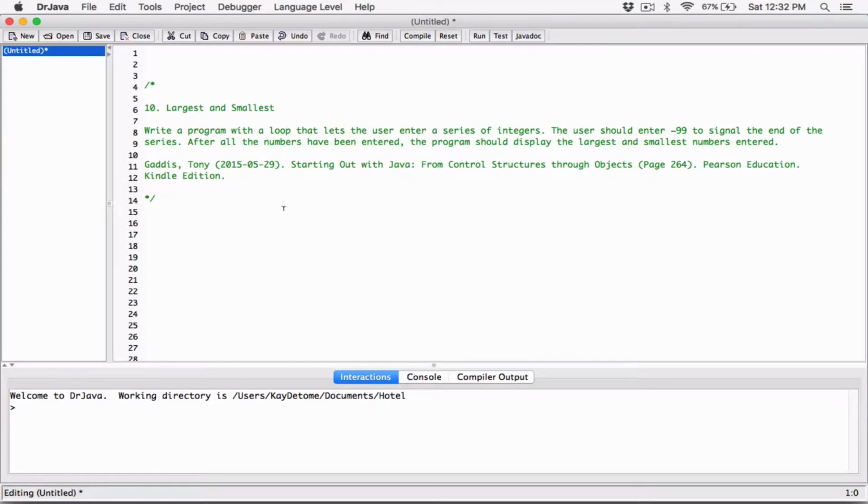Okay, so the program is going to continuously ask the user to enter a series of integers, right? But the way the user tells the program that they're done entering the integers is by entering -99. So if they start inserting the numbers and they're done, they type in -99 to terminate it. Once they end the program, it should figure out which one is the smallest number and which one is the largest number, and display them.